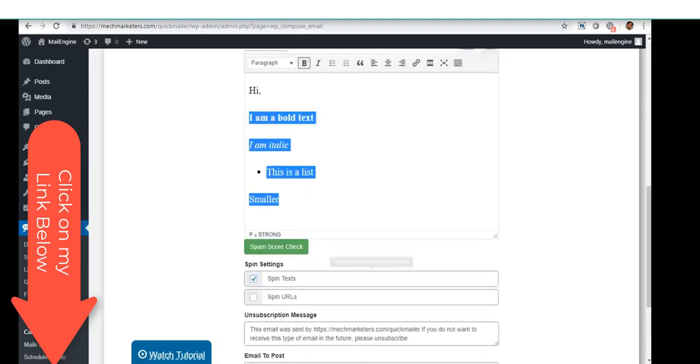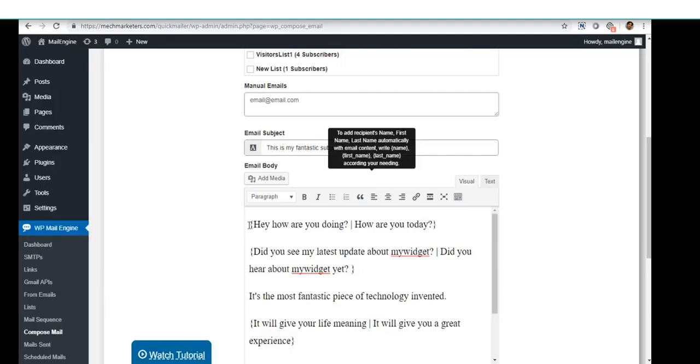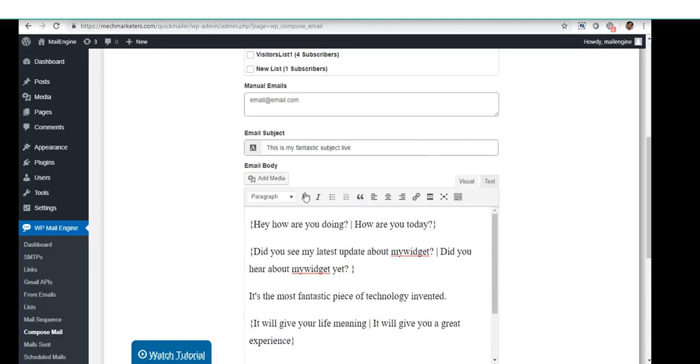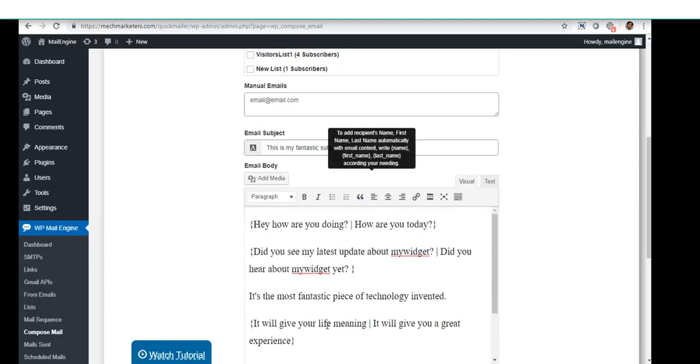So I can write an email like this. This is standard spin text syntax. You put all the alternatives in curly braces and divide the options using the bar symbol. So what's going to happen is Mail Engine's special technology is going to go through this mail, pick out specific options from all the spin text options you've set in.